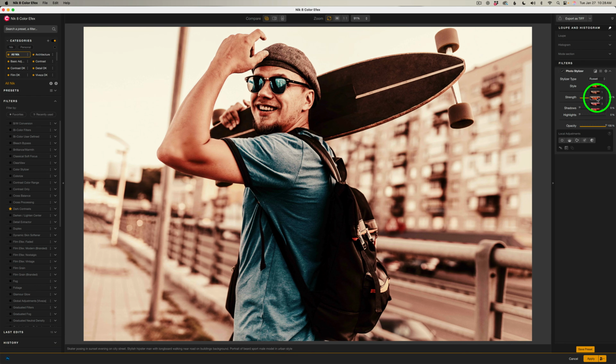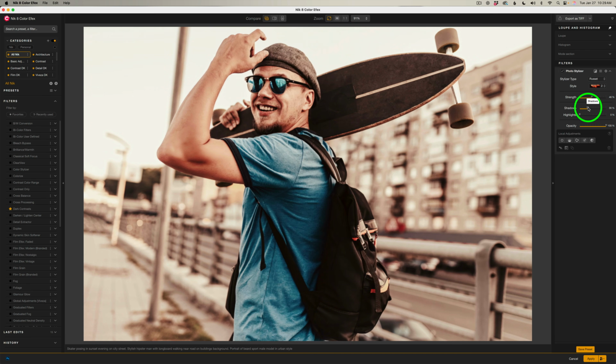I think I'll try style 2. Let's see if we can make this look better. Let me pull back on the strength. And I think I'll take it back to like right about there. Let's protect the shadows a bit. I'll take the shadow slider to the right over to maybe right there. And now let's protect the highlights just a wee bit. Take it over to right there.